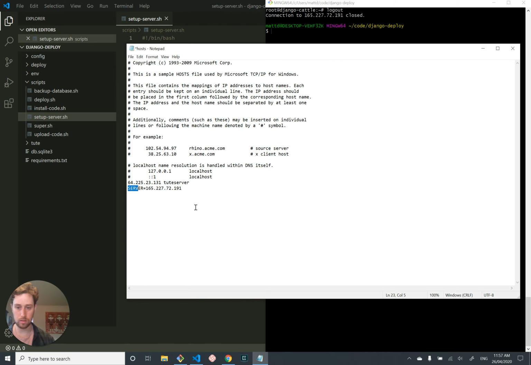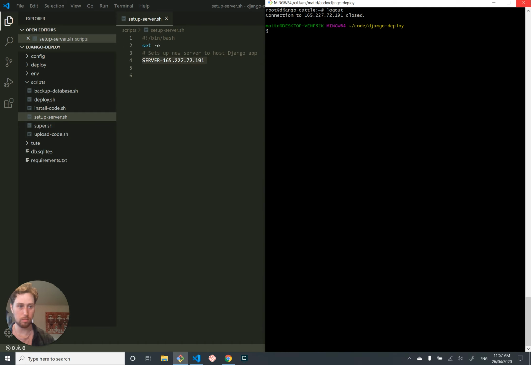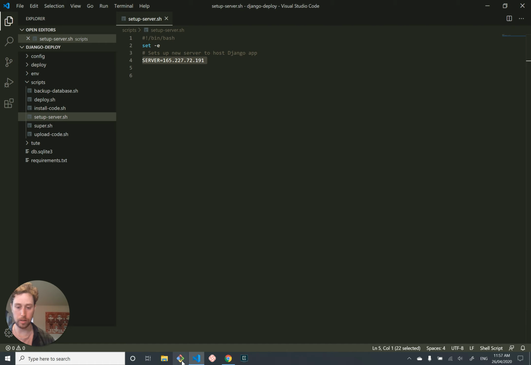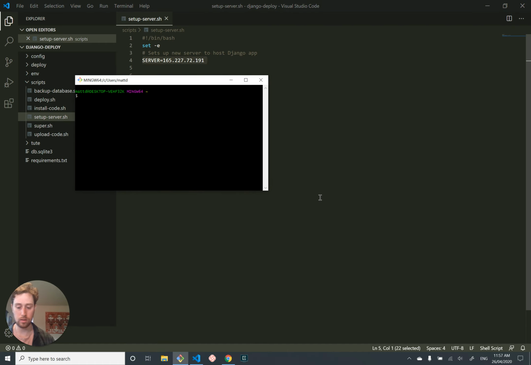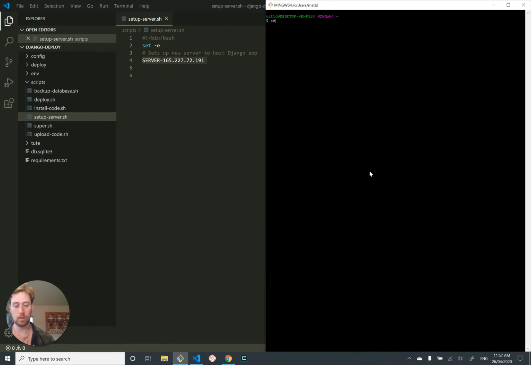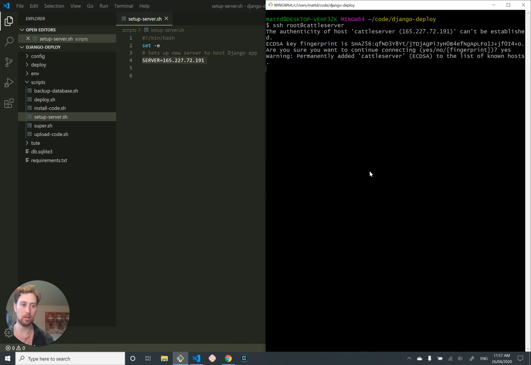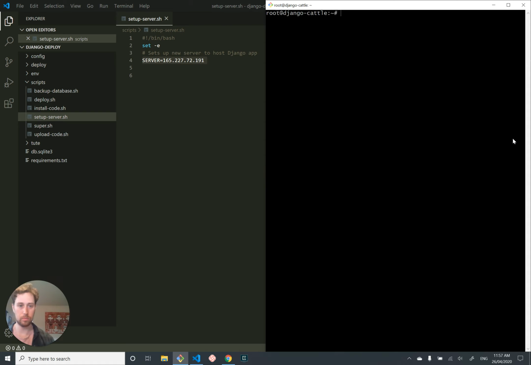And we'll call this cattle server. Okay. Typically, you need to restart your bash shell to get the new settings. So code, Django deploy, plus-plus to make it big, SSH root at cattle server. So say yes, and we are back into Django Cattle. Cool.